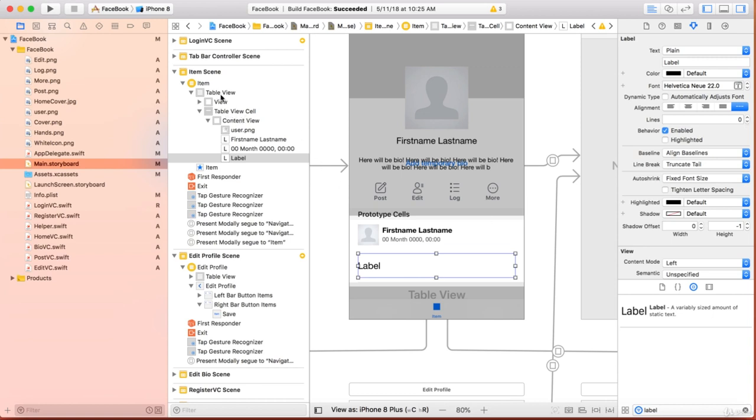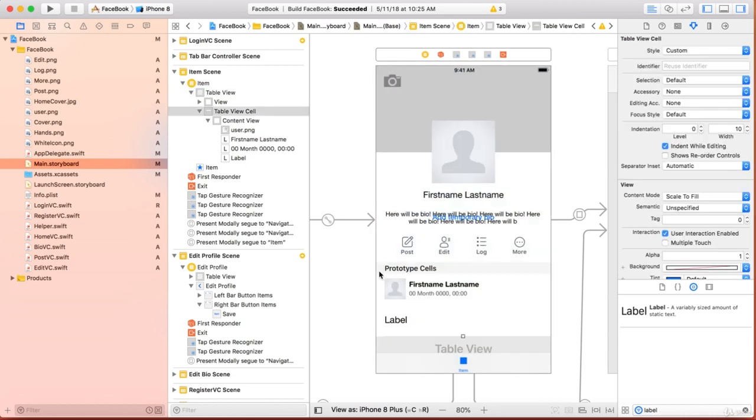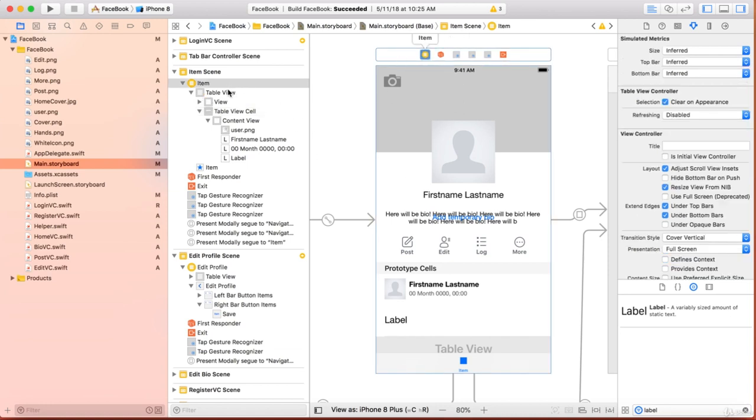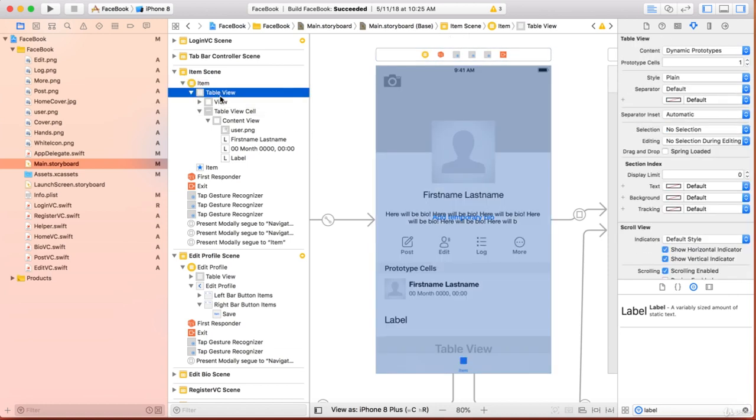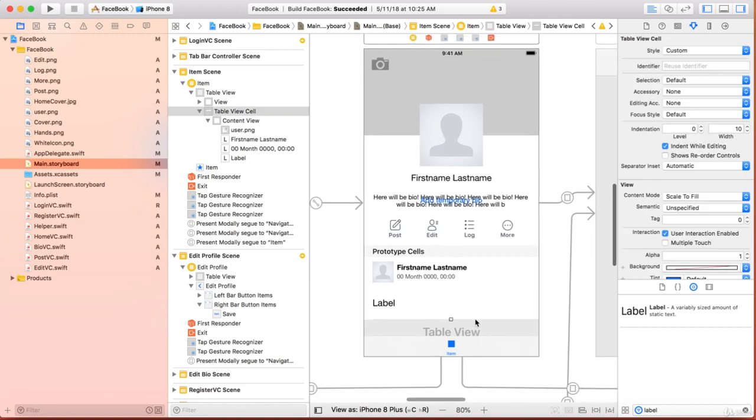And one more thing, select the table view here, selection, keep no selection. So it means when you select your cell, it will not be highlighted like you want to go into this. So select your table view, and on the left panel, select here table view. Then in the attributes inspector, selection, keep no selection. Okay, so this was the first cell.